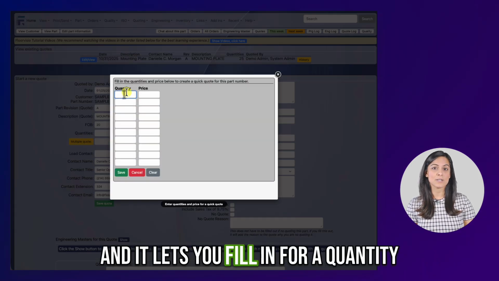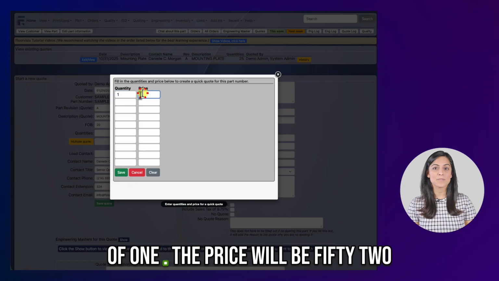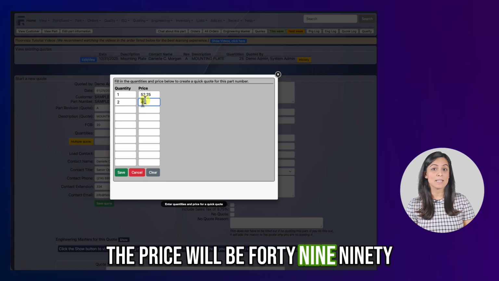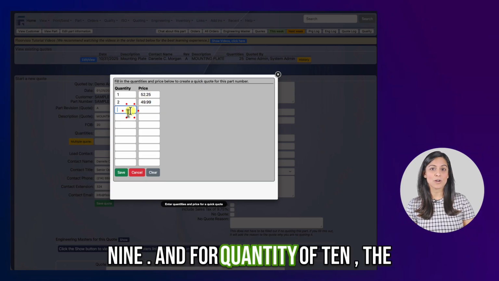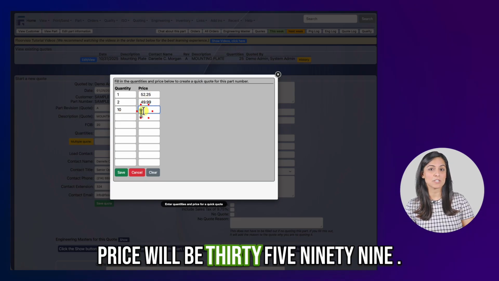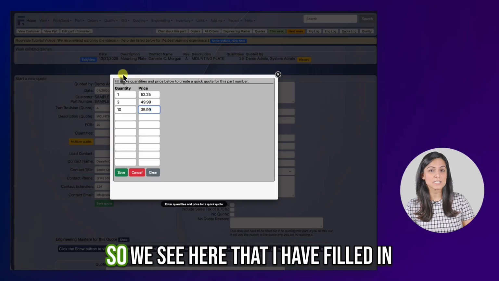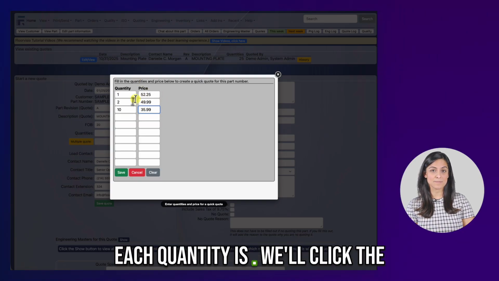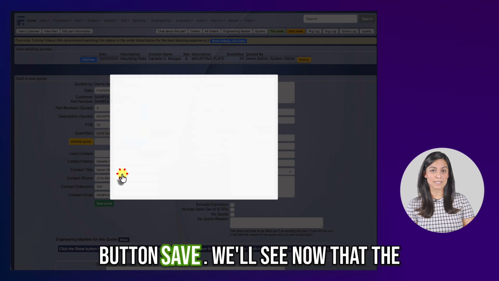And it lets you fill in for a quantity of 1. The price will be $52.25. For quantity of 2, the price will be $49.99. And for quantity of 10, the price will be $35.99. So we see here that I have filled in the quantity and what the price for each quantity is. We'll click the button Save.